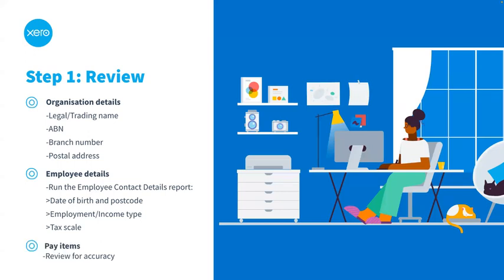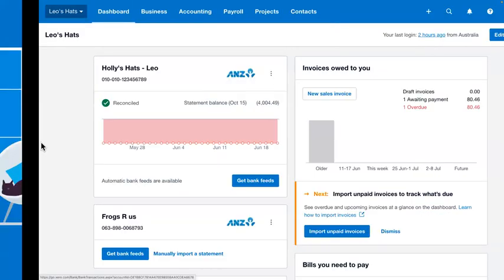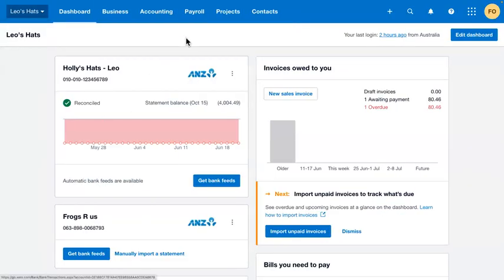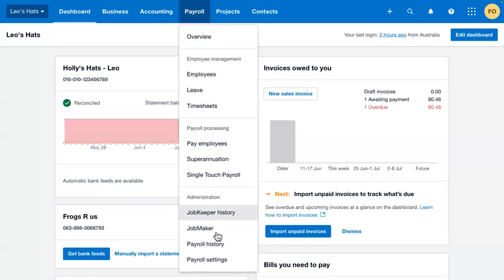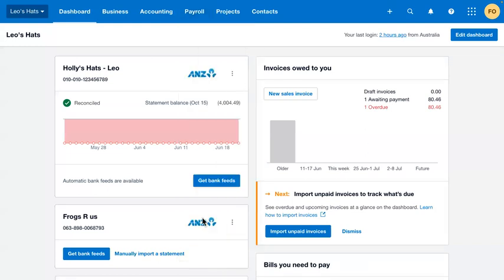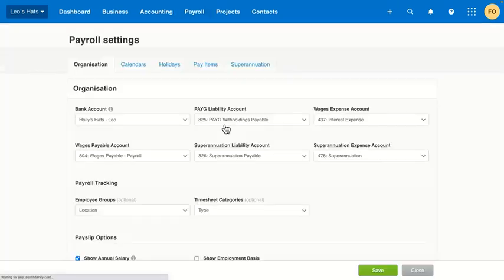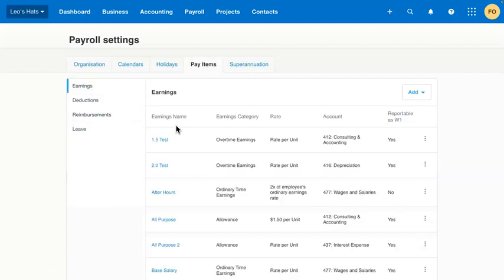Lastly, let's check that all of your pay items in your payroll settings are correct. So we're going to jump into Xero to have a closer look at this. So we're going to go to our payroll settings from our payroll menu, and then we're going to go into our pay items tab.